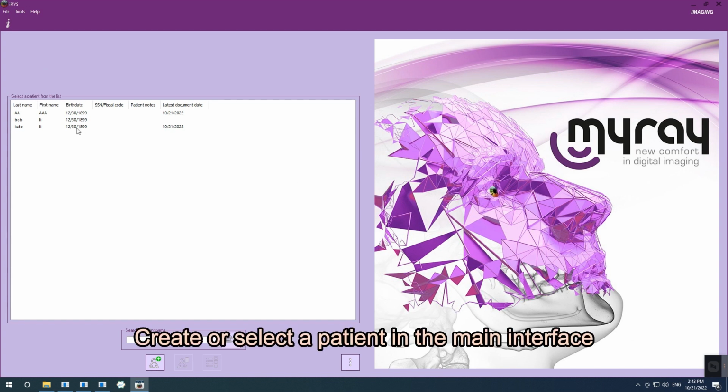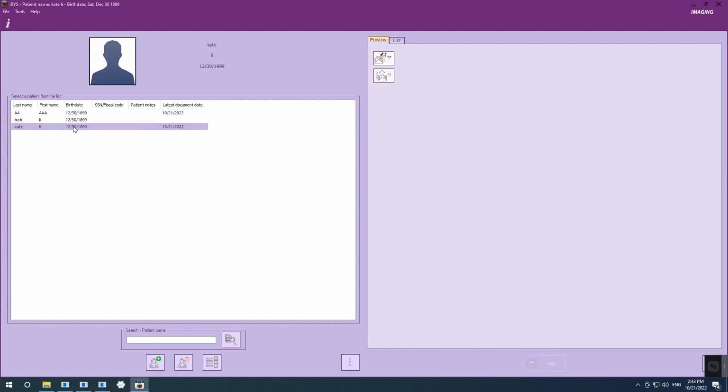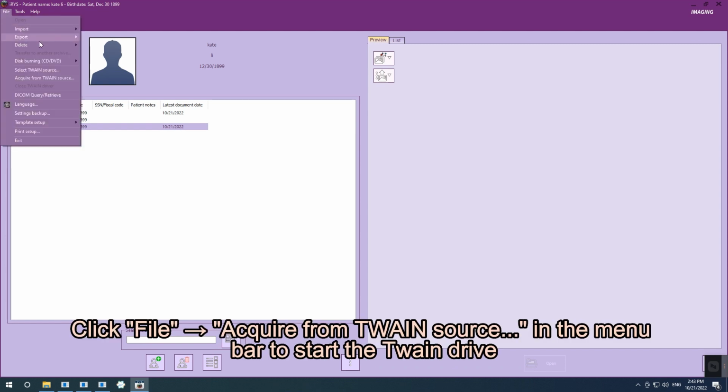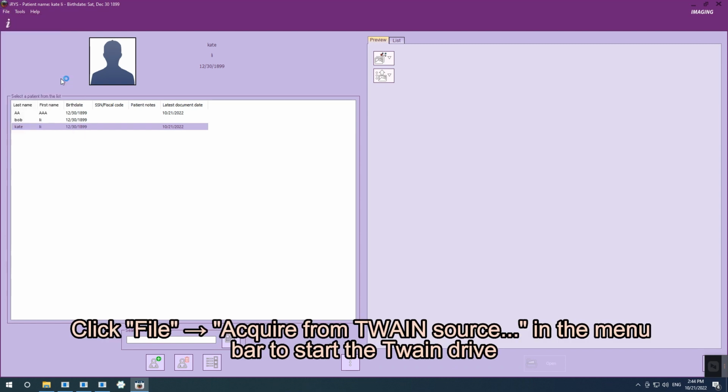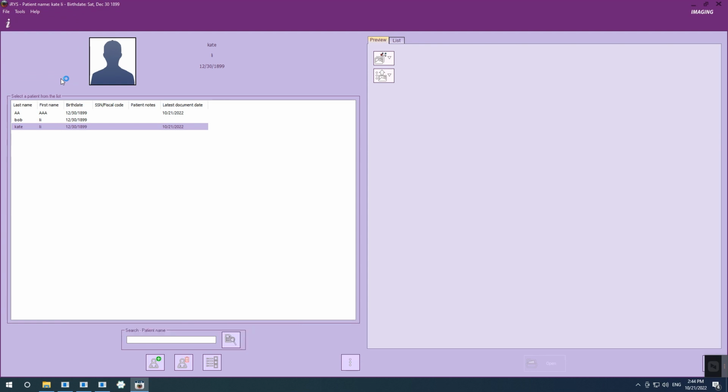Create or select a patient in the main interface. Click File, Acquire from Twain source. In the menu bar, to start the Twain drive.